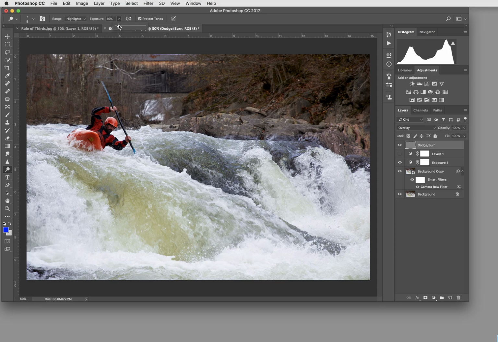And exposure, I want to keep it down pretty low, because if the exposure is turned way up, when I use the tool, it's just going to be way too strong. I'm making things way too light, way too fast.